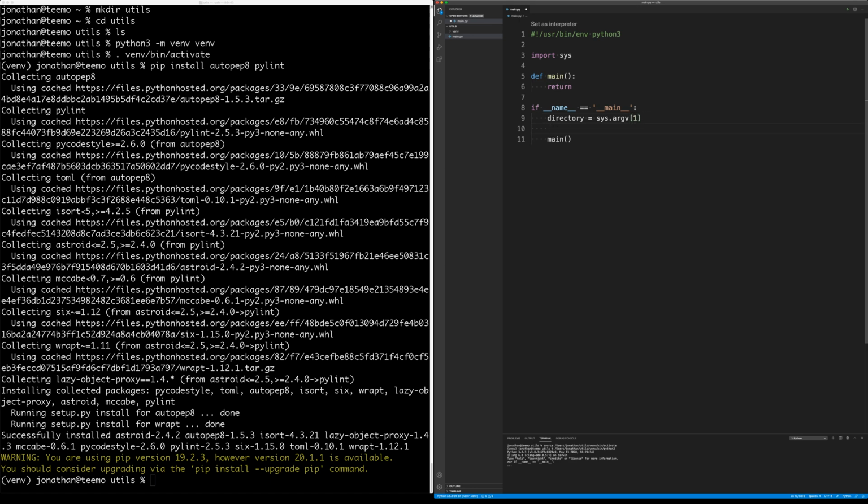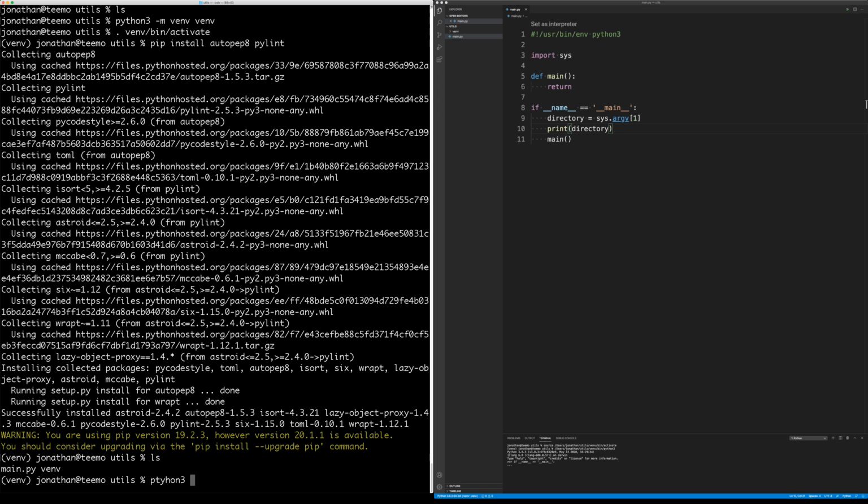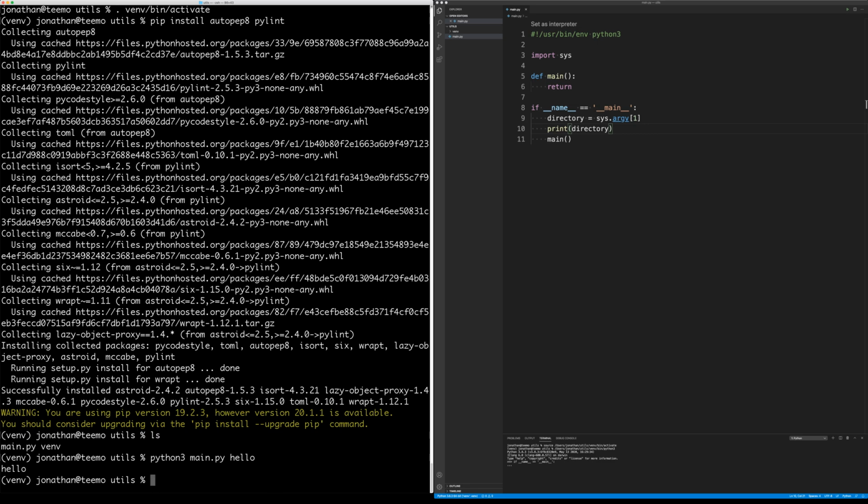And so if I just go ahead here and say print directory, I save this, and then I tab over to the terminal, and I type python3 main.py, and I type hello, it's going to go ahead and just print hello because that's the first argument.